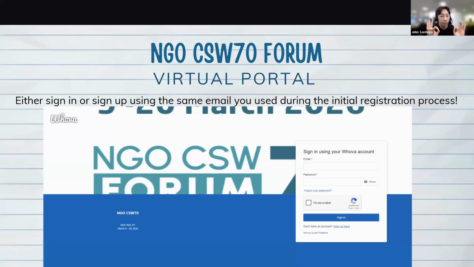Please keep in mind it is very imperative that when you create your account, it must be the same email you used during the registration process. If you don't, our system will not recognize you as a participant and it will not let you enter the event. So again, please use the same email you used during the registration process.